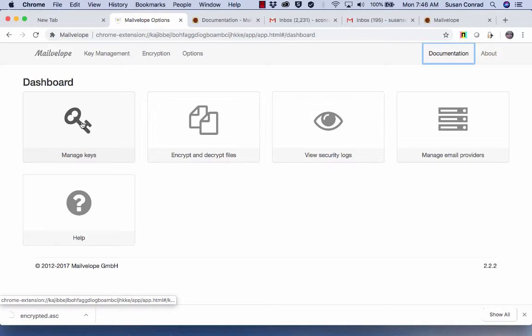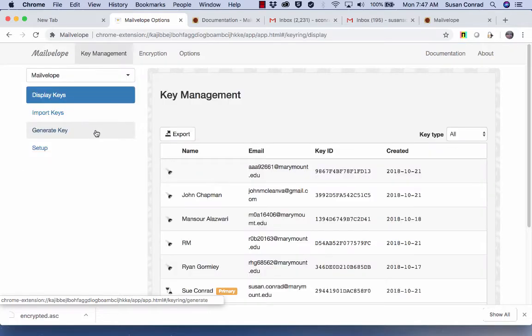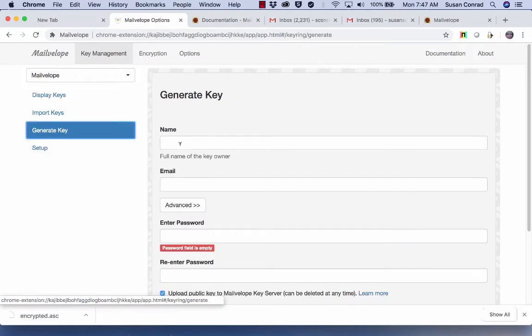All right, we're going to go to Manage Keys. The first thing we want to do is create a key. That is called Generate a Key. I am going to create a key for my other email. I'm going to call this key, my name is Cyber Teacher. I'm going to use my home email.